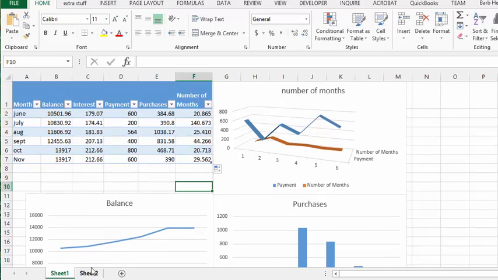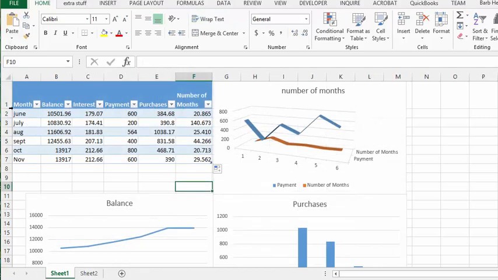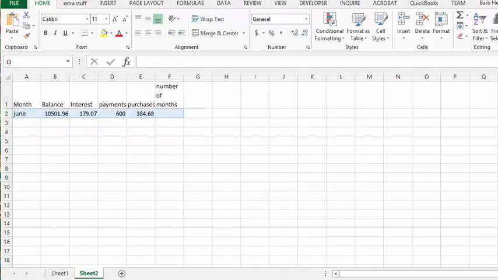The information comes from your credit card statement or whatever, and you're going to put it in there. And so I've got all the headings here. What I've done is I've copied the information from June over to the next sheet here. And now I'll show you how you calculate the number of months.